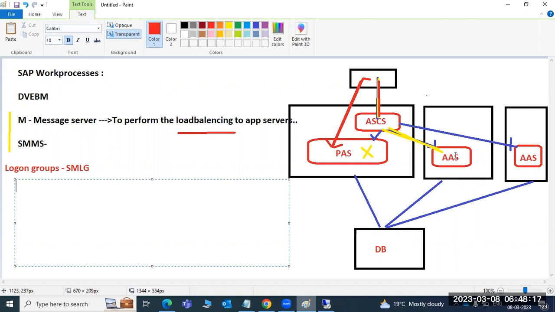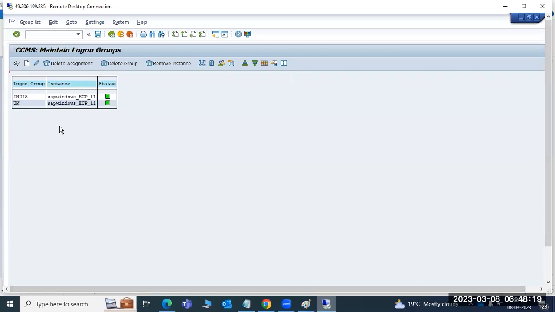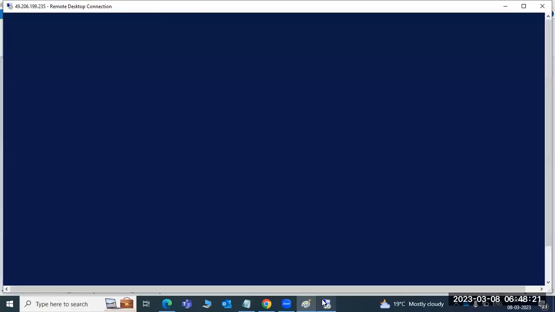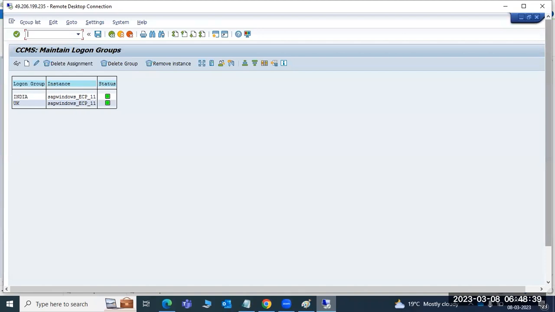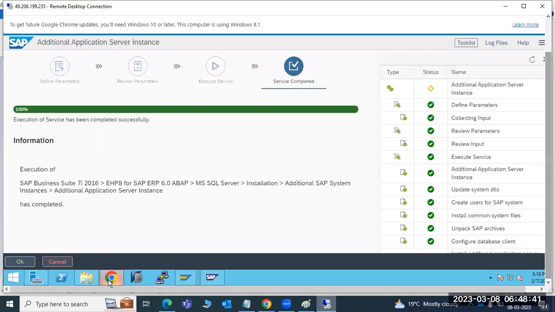So like that, country wise, we can distribute the load to the respective dedicated application server, or whatever we want. Like if you add the 3 application servers into the same group, the message server will distribute the load among these application servers, and it will complete your user request. This way, the load balancing works. So depending upon the groups in SMLG, the load balancing will work. Okay, so this is the load balancing activity.